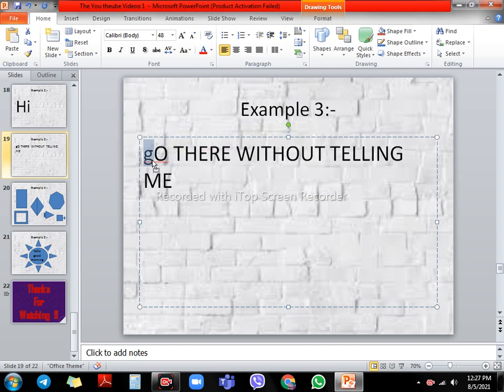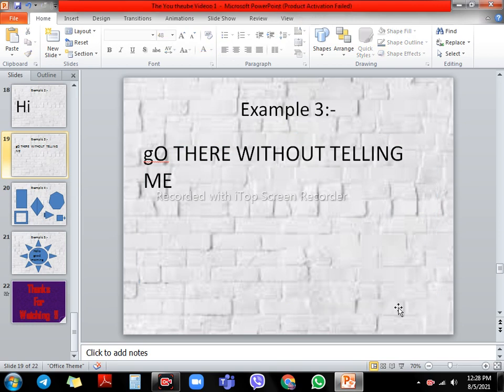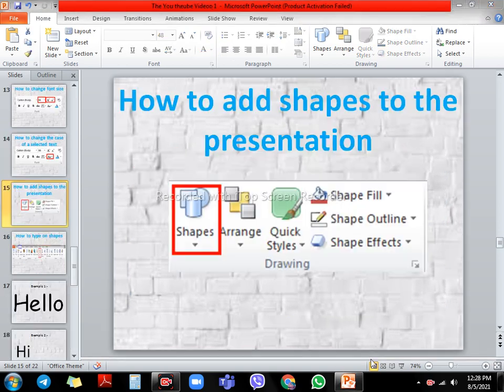Now I type like this, G capital or simple, then O becomes capital and G becomes simple. The other ones I typed in simple letters, so they have become capital now. So I hope you guys remembered it, right? Let's go to the next topic.